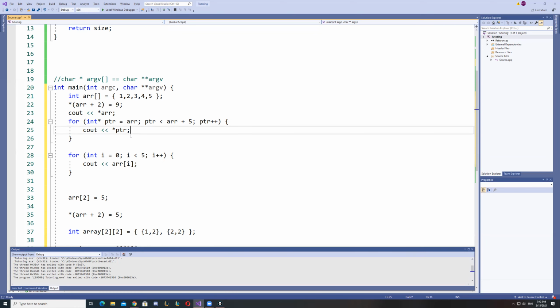So think about it like this. Right here, when we do cout ptr, are we outputting the address or the value? Yep, exactly. So if we do this, that means we're going to change the value. So dereference ptr. Let's say we want to change everything in the array to be 7. This is the exact same as saying this.